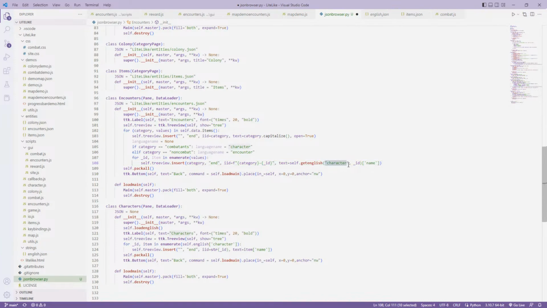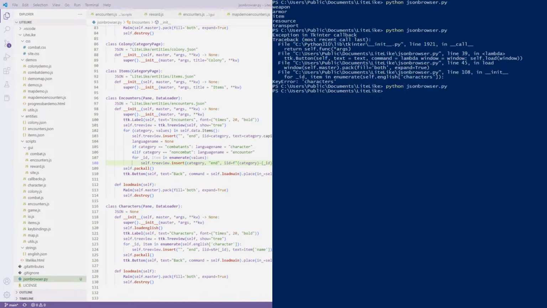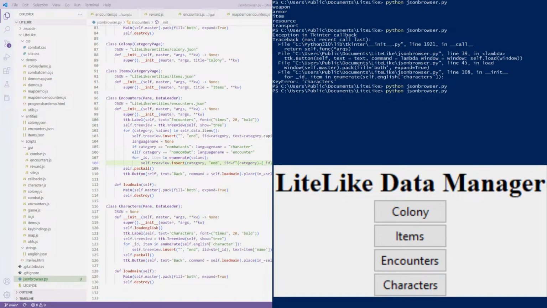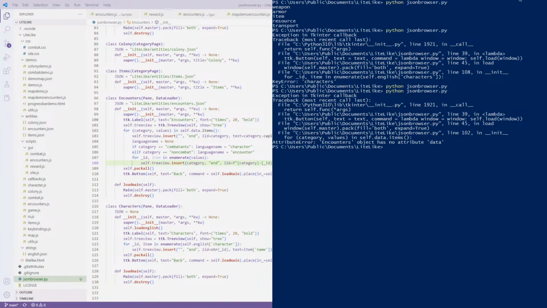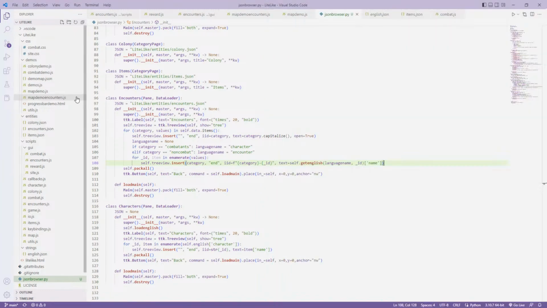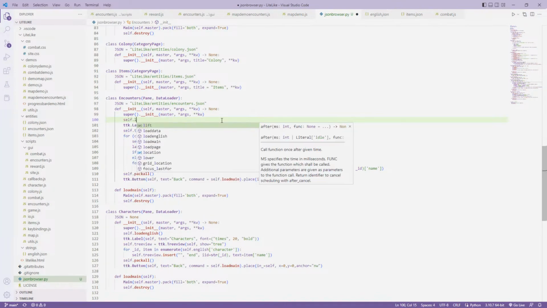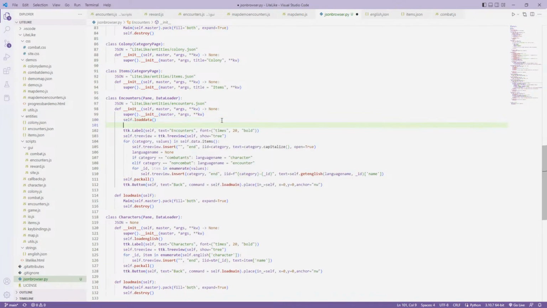And then this would just be language name and that. And let's see whether or not that was enough without thinking too hard. Encounters. Nope, it was not. Oh, has no attribute data. Let's see. Self.data. And this should instead be self.load data, self.load English. Try that again.